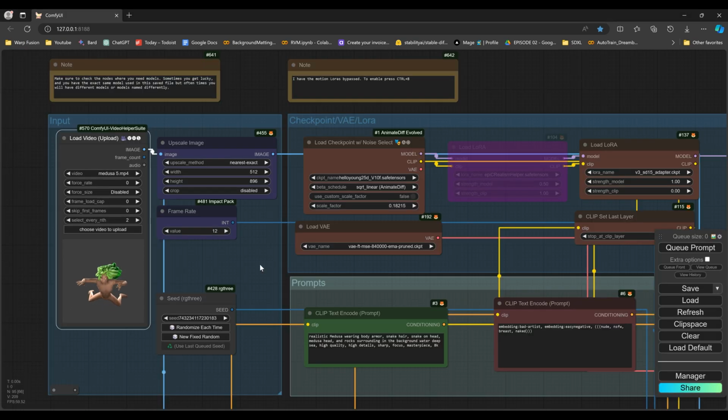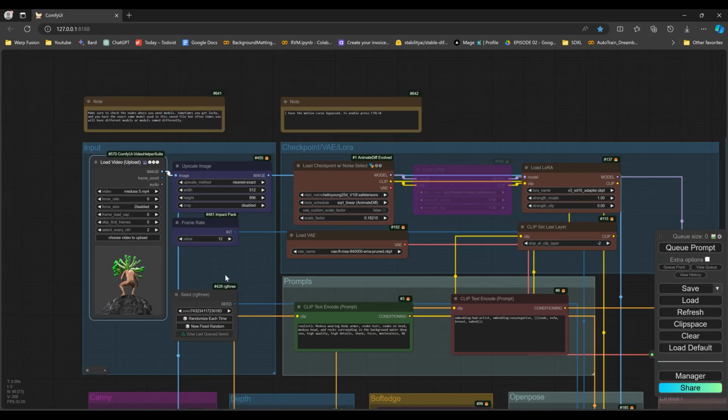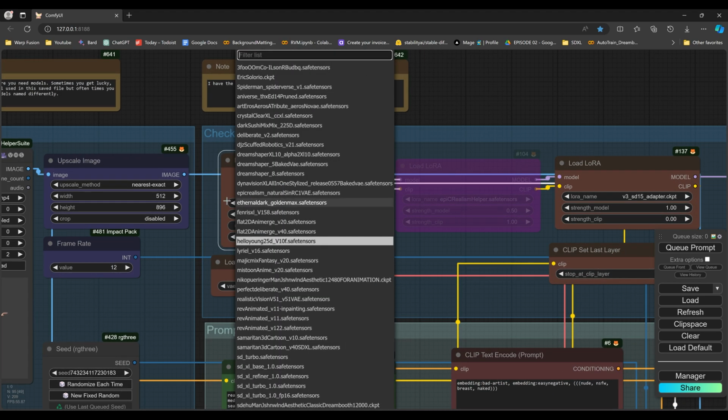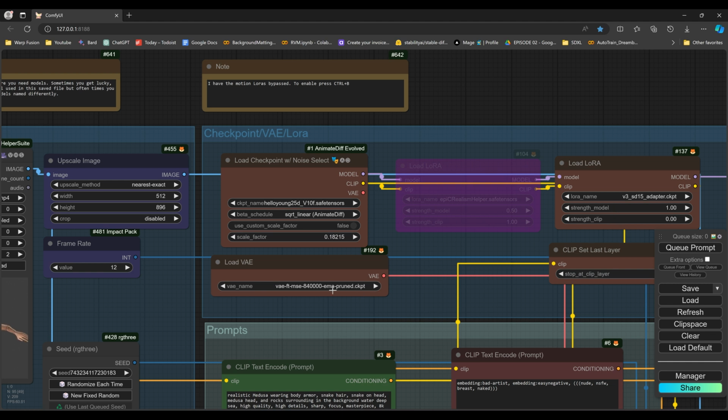I do have to mention, and this is very important, make sure you're checking the models on all these nodes, because the default names on here may not be the same or named differently than the models you have on your drive and your computer.